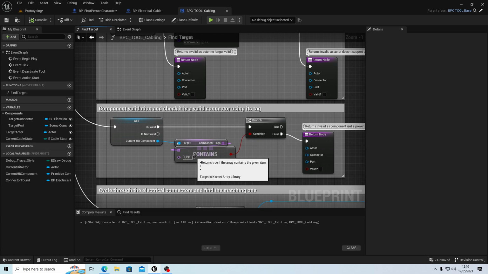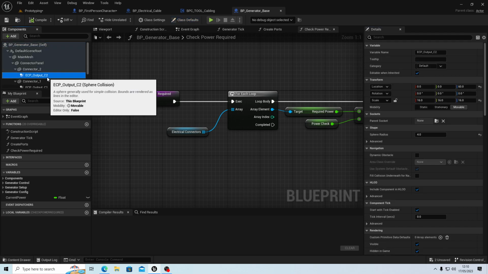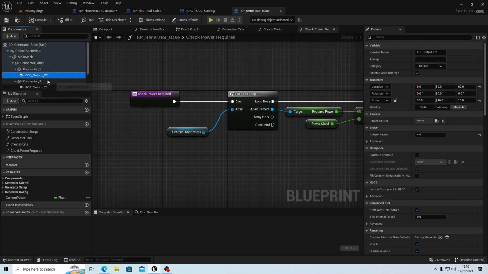Now this one's quite simple. I don't know if you remember when we did the other, let me just open this up, this generator again. I'll show you this generator, and there we go. That's that.